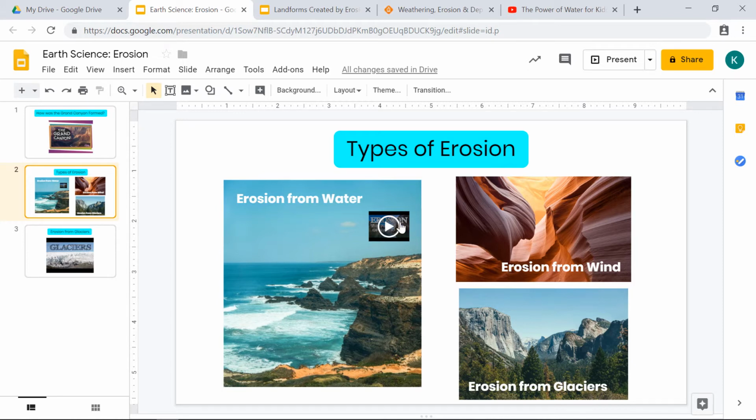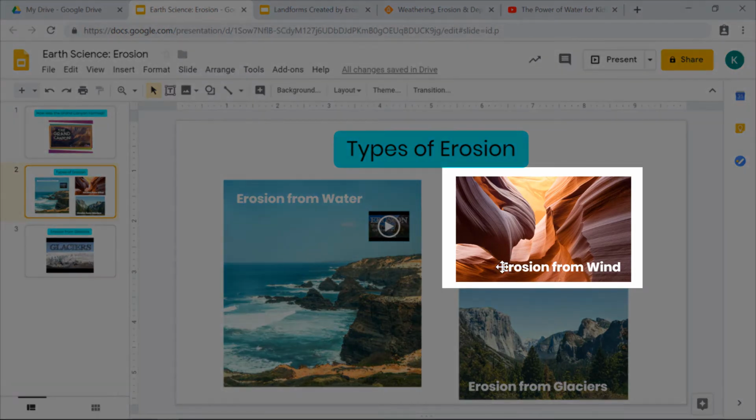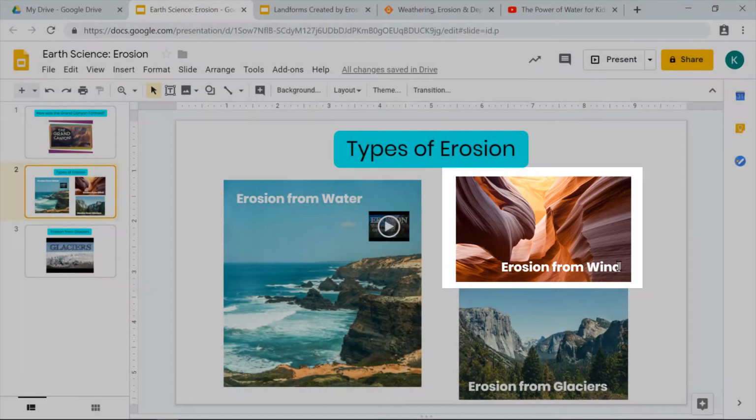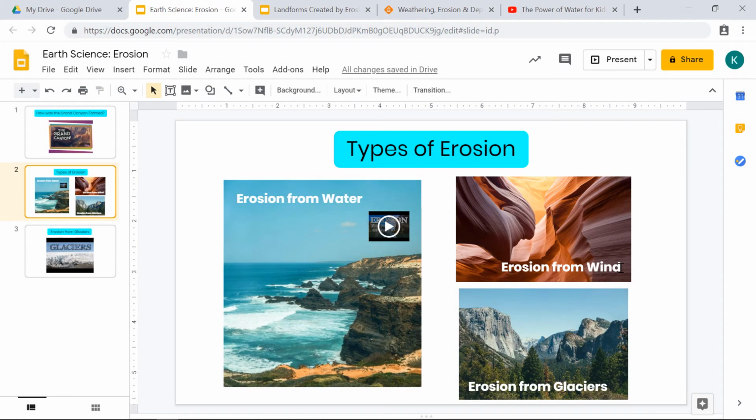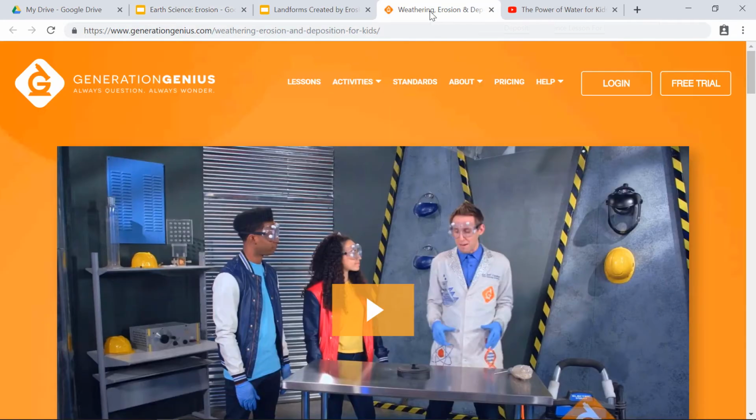The next thing I'll show you is how to link a website. Looking at this image that I've inserted, I have written erosion from wind. I want students to go to a website to learn more about wind erosion. What I'll do is I'll find that website, which I have up here at the top of my screen.